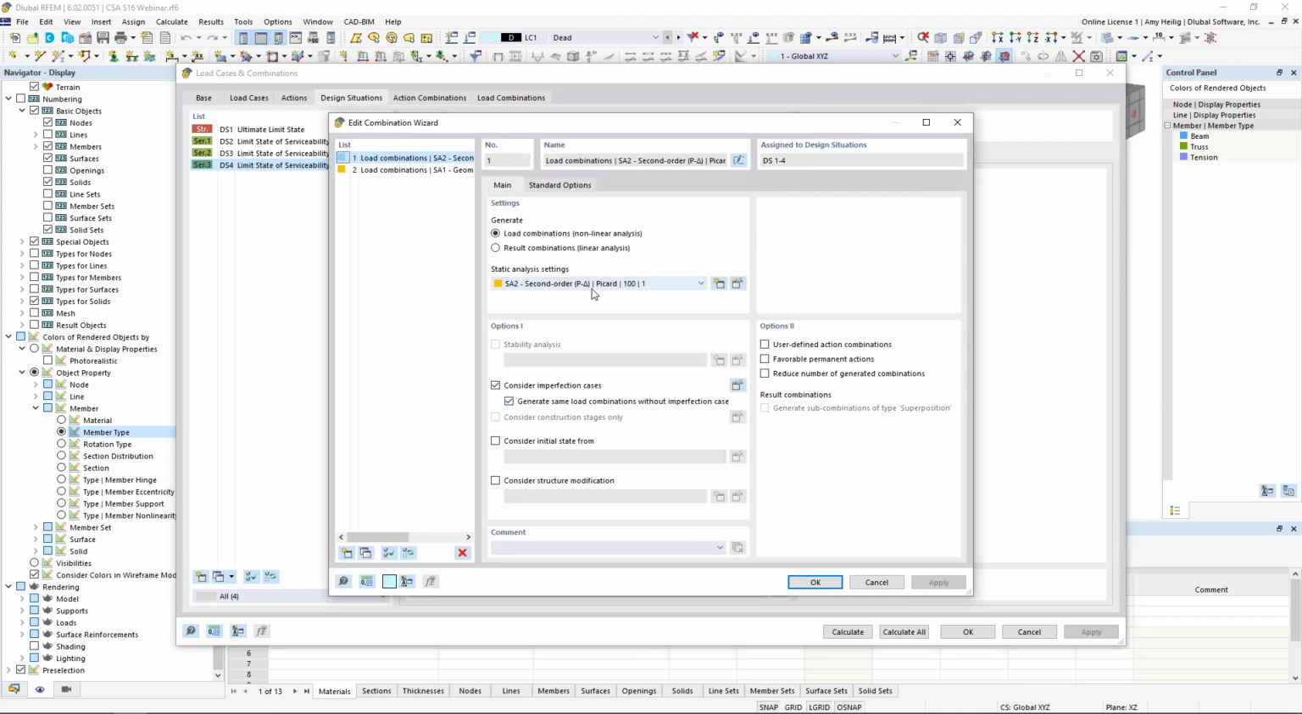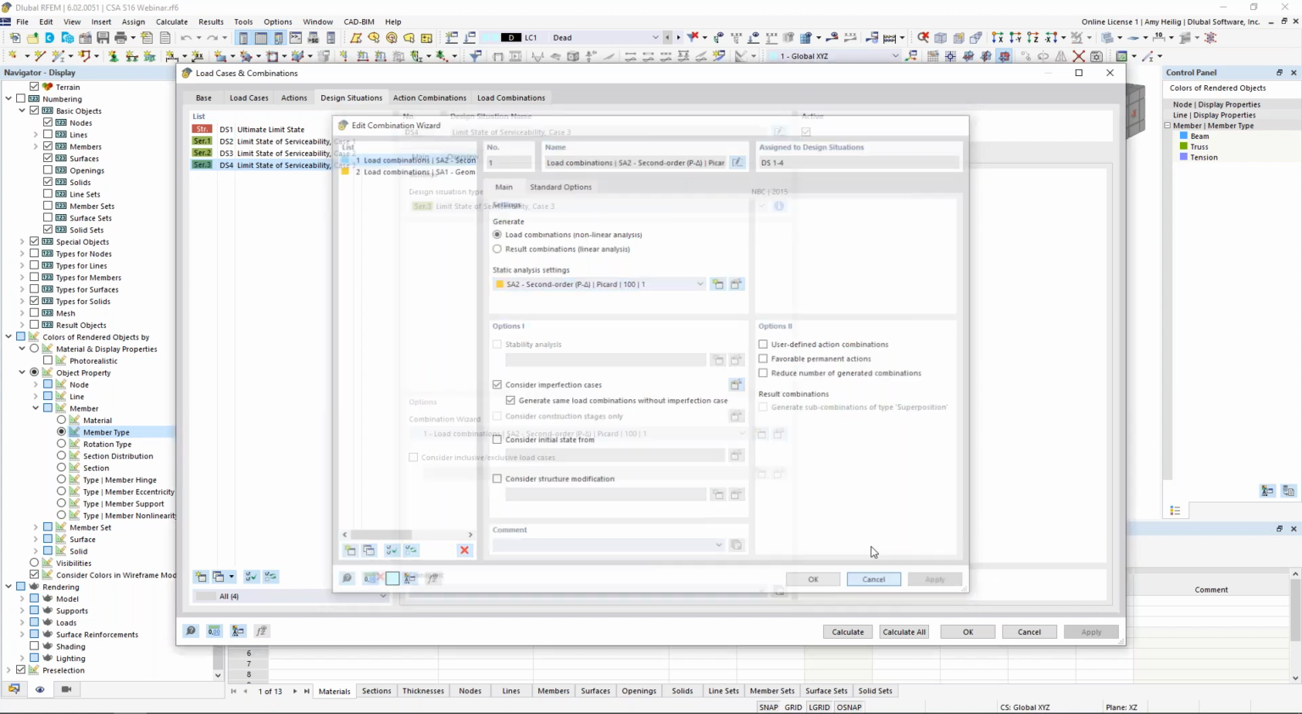I just want to point out that initially our static analysis settings are set to second order by default. If we use this drop down, you can see we can modify this to a linear first order, or if we have cable elements or fabric membranes, for example, then we would be running a large deformation analysis, but the default is second order to account for those P delta effects, so something to keep in mind there.